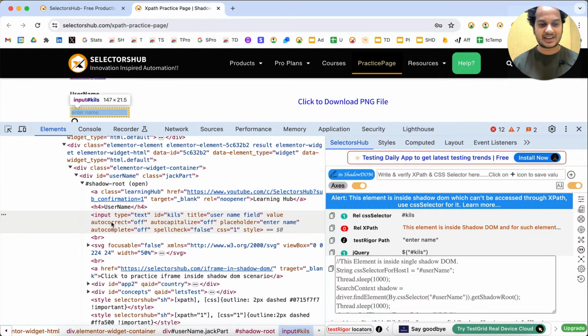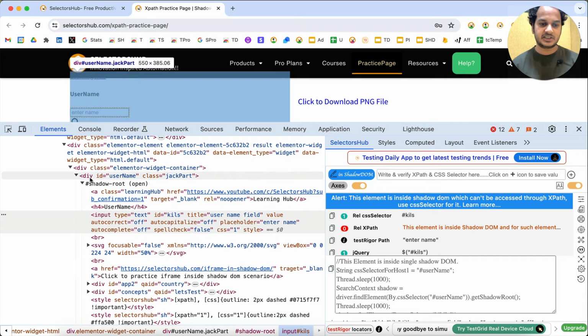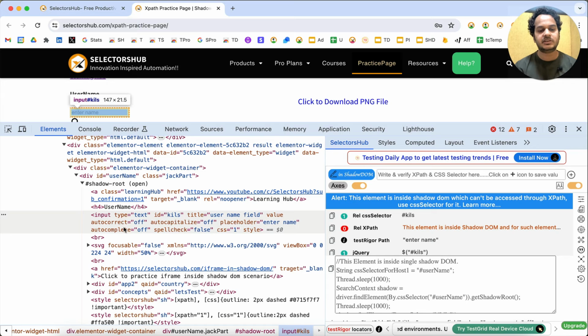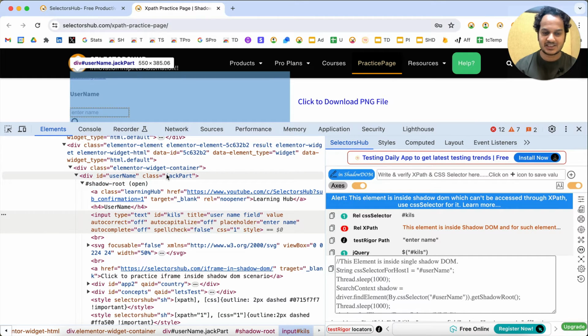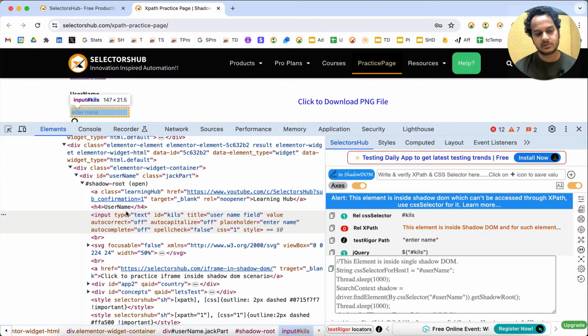Now to access this shadow root, to get the permission to access this particular element, first we need to ask this host to please give us access to this shadow DOM, and then only will we be able to access this element. So first we need to locate this element, then we get access to this shadow root, and then we can perform the action.